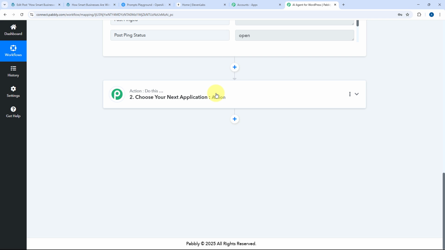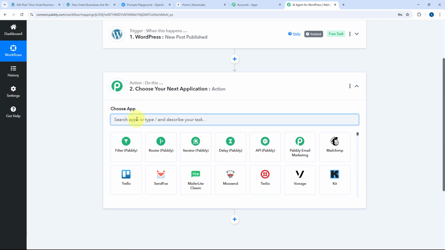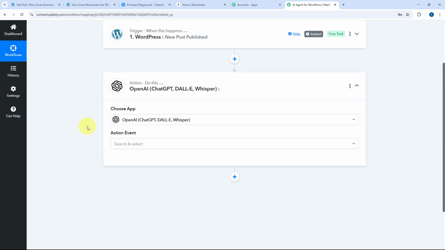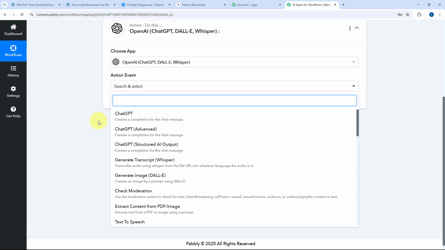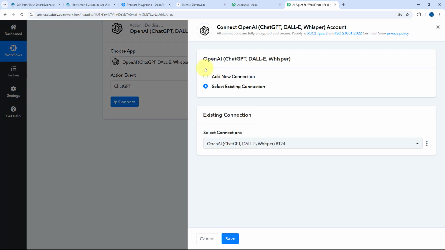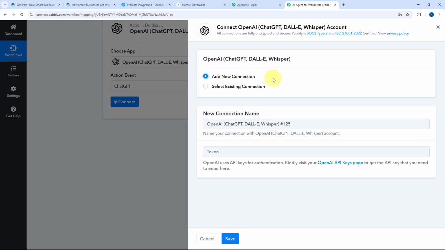To do this, just scroll down, come to this action step, and here in Choose App, search for OpenAI and select it. After selecting OpenAI, in Action Event from the drop-down, select the action event as ChatGPT. Then just click on Connect and select Add New Connection. Now here we have to connect our OpenAI account with Pabbly Connect. And to make this connection, we have to enter the API key of our OpenAI account.